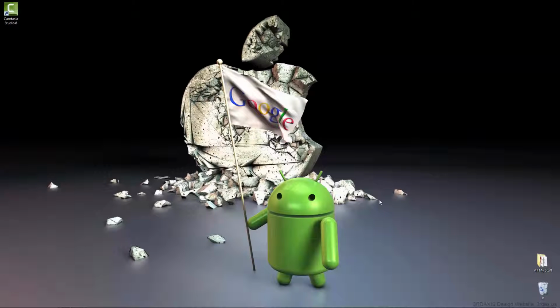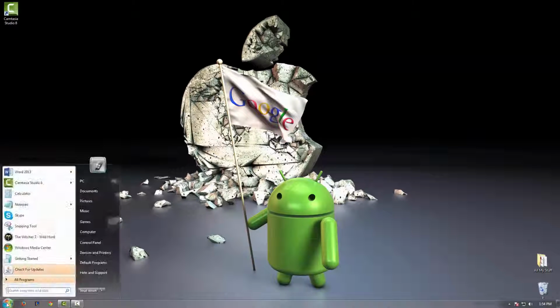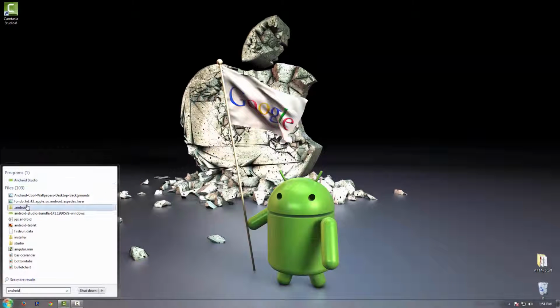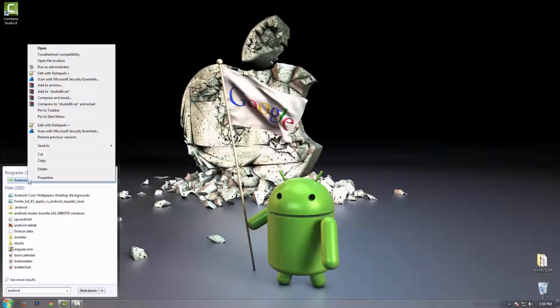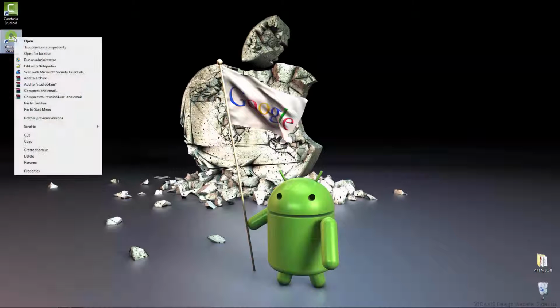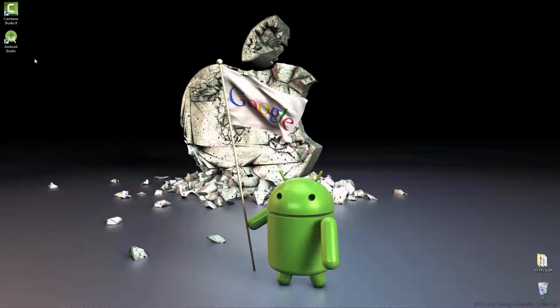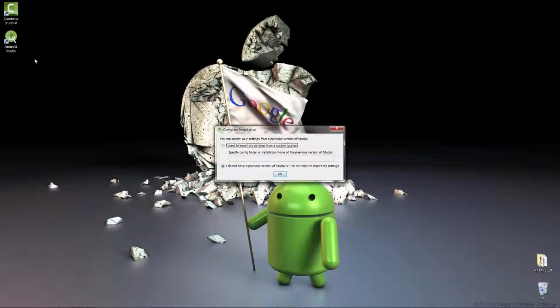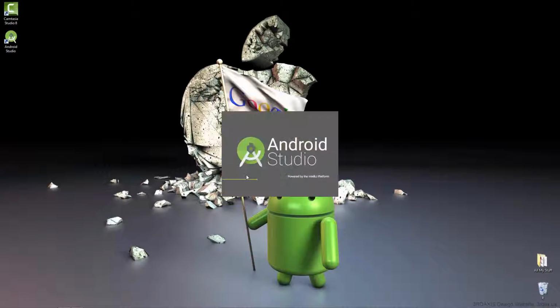Alright, so next, let's go ahead, go to the start button again. We're going to search for Android, there it is, Android Studio, right click, and we're going to send to the desktop. That way we have a shortcut for it. And now right click on that shortcut and run as administrator. Click yes, and it should start Android Studio up. Asking if we want to import settings. Nah, I don't have a version set up yet, so.